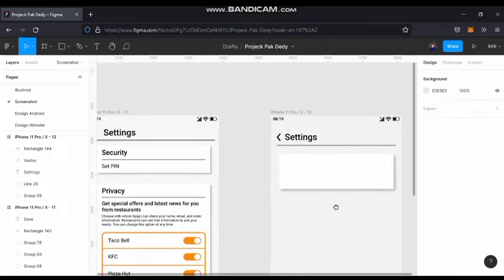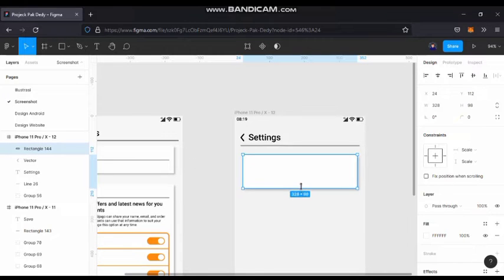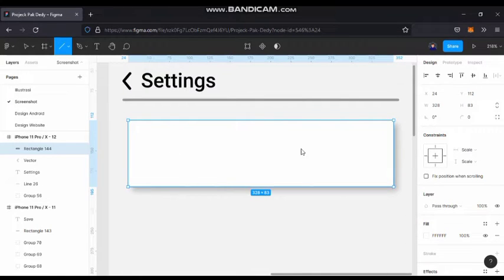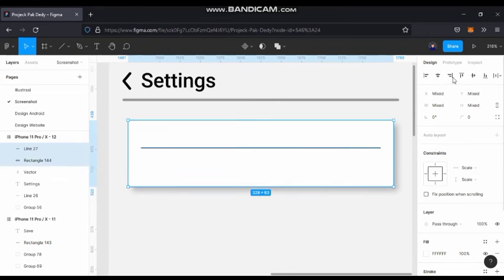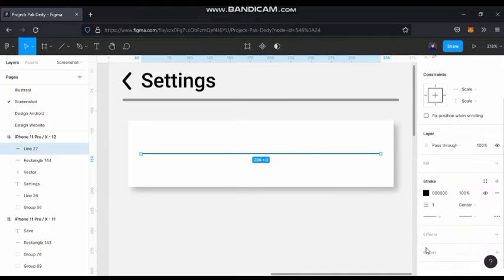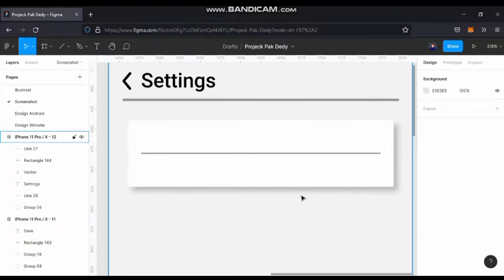Okay, after that we add a line. Oh yeah, maybe the rectangle is too long. After that, we add a line or use the L shortcut. Then we fit it in the middle. Now we set the thickness to 1.5, and we change the color to gray or match the line above. Well, then we copy the text here.